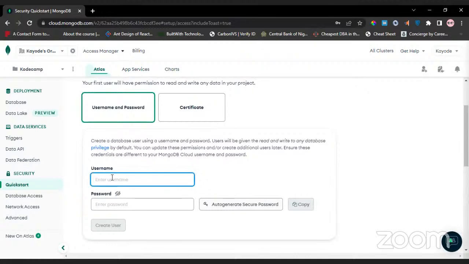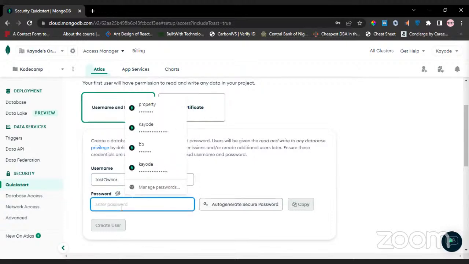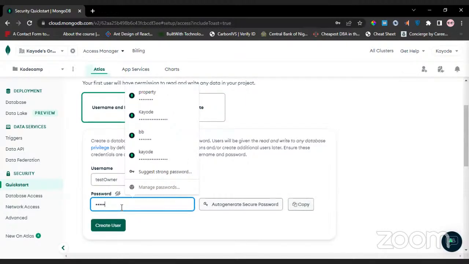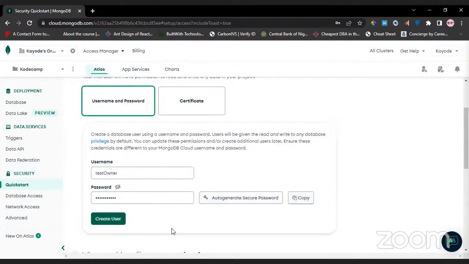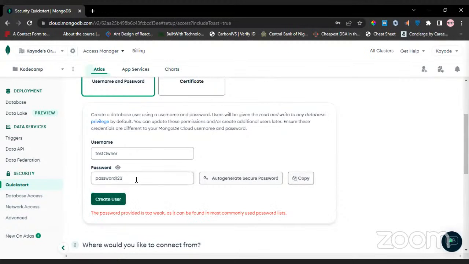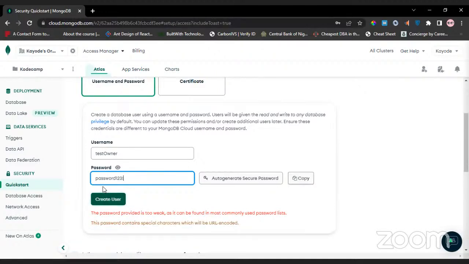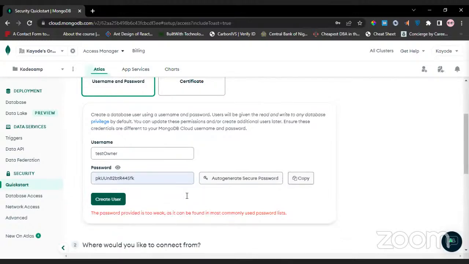So for the username, let me just put test owner. And then for the password, let me also use test owner. Or let me just put password 123. So using password 123 as the password, I hope I remember it. Then you create a user. It's not working. No, let's allow this to suggest one for us. I'm going to be copying this somewhere else.